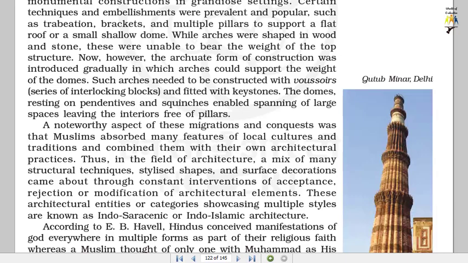A noteworthy aspect of these migrations and conquests was that Muslims absorbed many features of local cultures and traditions and combined them with their own architectural practices. Thus, in the field of architecture, a mix of many structural techniques, stylized shapes, and surface decorations came about through constant interventions of acceptance, rejection, or modification of architectural elements. These architectural entities or categories showcasing multiple styles are known as Indo-Saracenic or Indo-Islamic architecture.